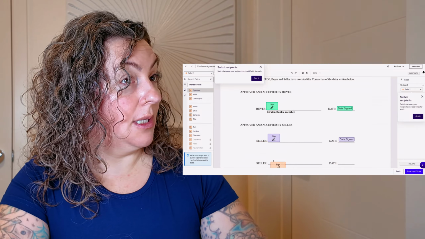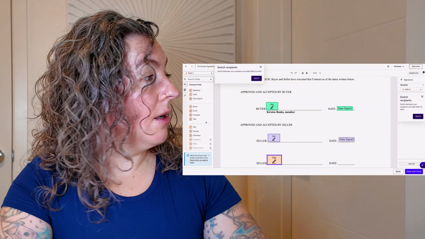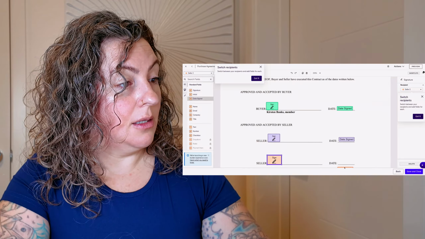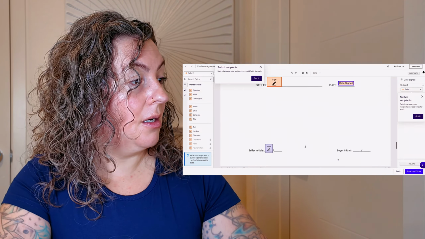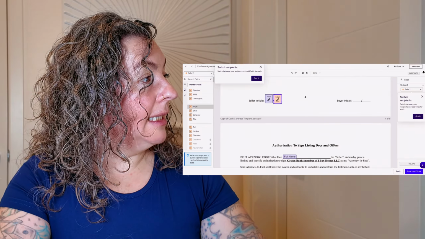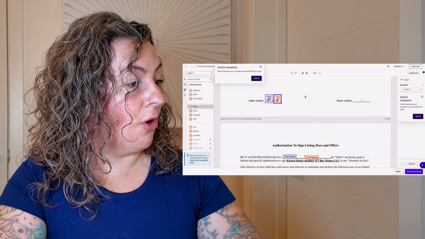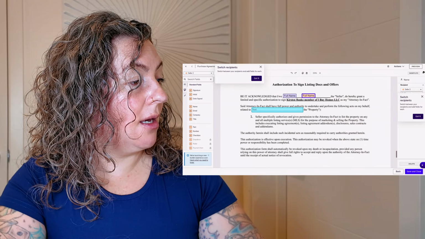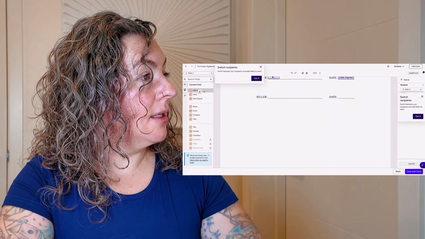Seller 2 signature goes here. Date and sign here. Don't forget the initials. It's a little bit of work up front for a lot of time saving on the back end.